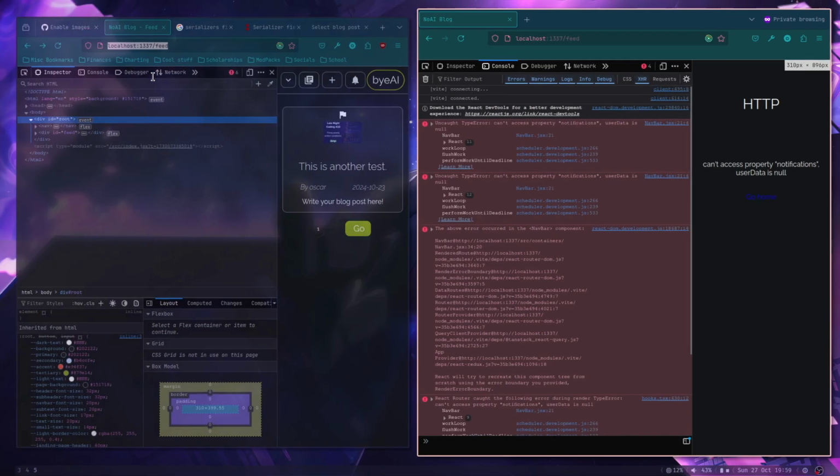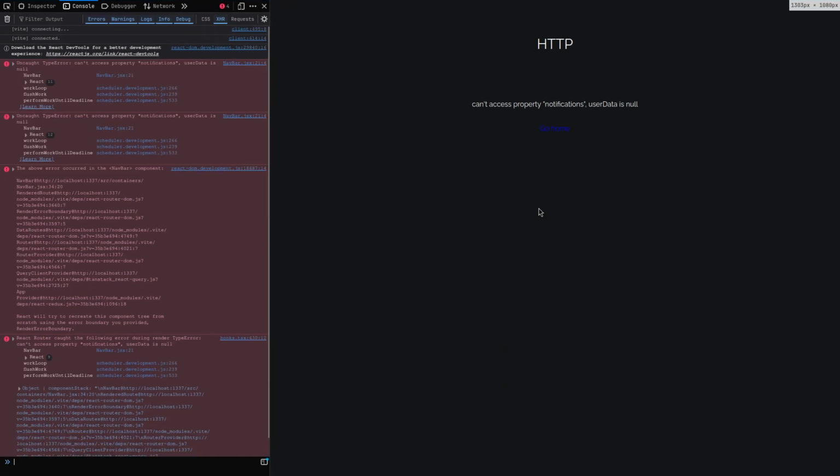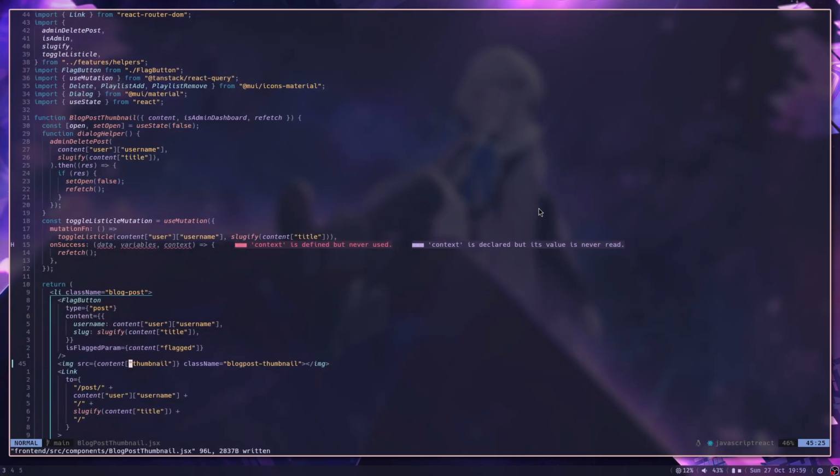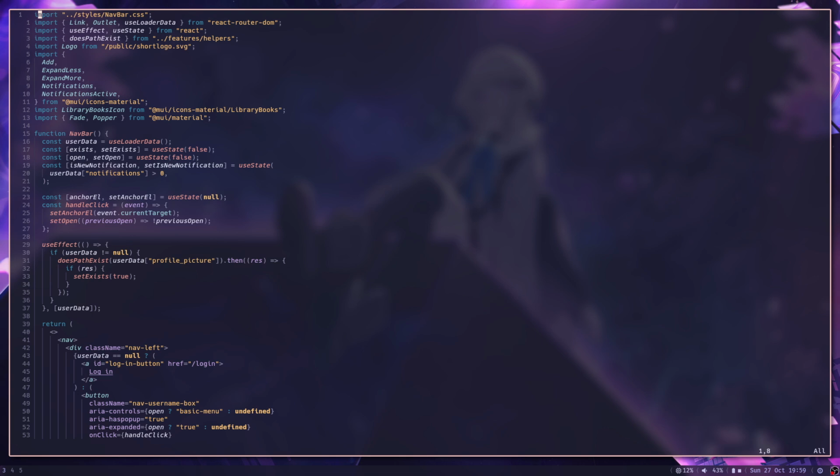Yeah, I think I know what this is. It should be in the nav bar, should be something with this. I guess, how do I want to do that?